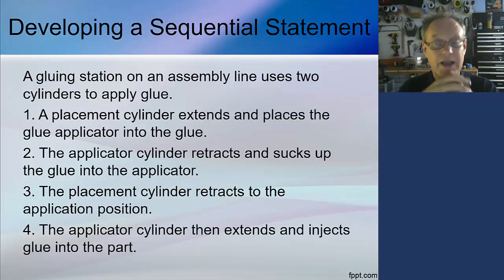These parameters look like this. In a glue station, there's an assembly process. There are actually 4 cylinders here. I'm sorry, there are 2 cylinders and 4 actions, as we will see.